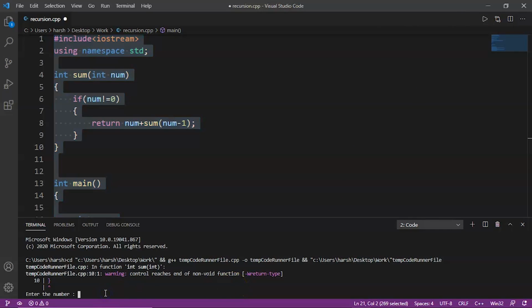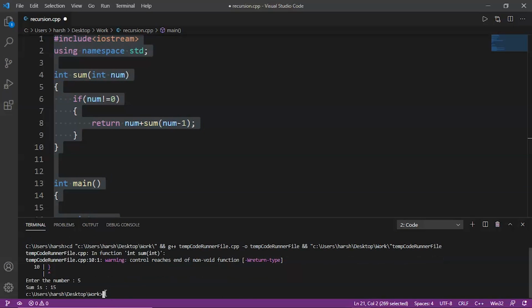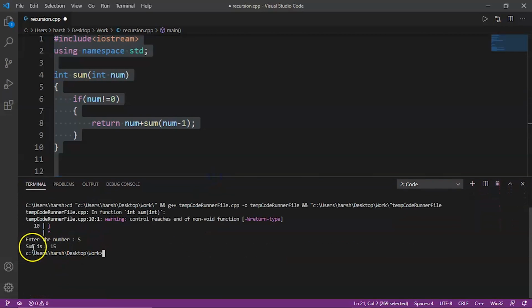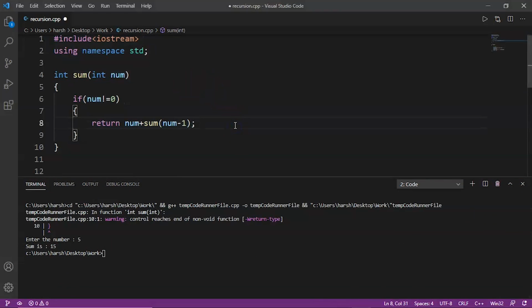Enter the number, let's say 5. Sum is 15. Here we can see sum is 15. Okay, let's recheck. 5 plus 4 equals 9, 9 plus 3 equals 12, 12 plus 2 equals 14, 14 plus 1 equals 15. So our answer is correct. So this is how we can find the sum up to any number which we want to find the sum of. And now let's do another example.